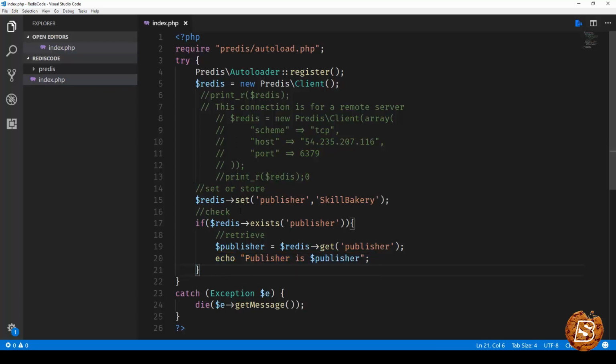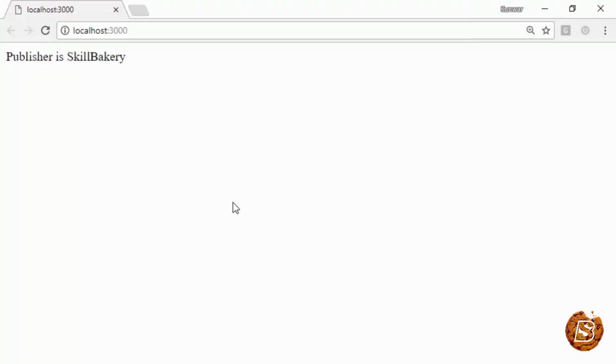So using these three commands, set, exists, and get, we are able to store, check, and retrieve data from a Redis server. So let's run this one in the browser and see it in action. And here we are. You can see that the output is coming as publisher is skill bakery.